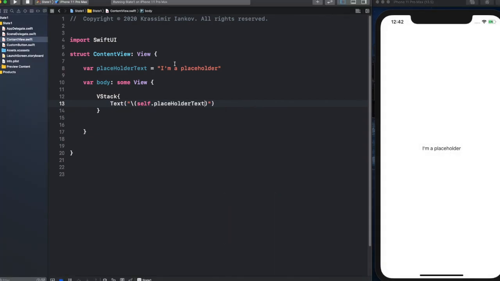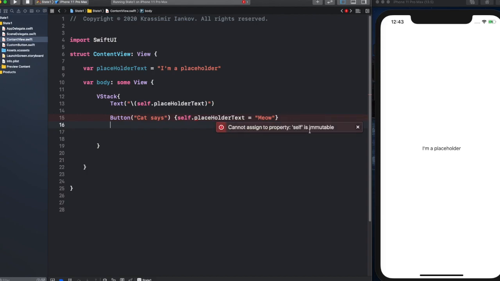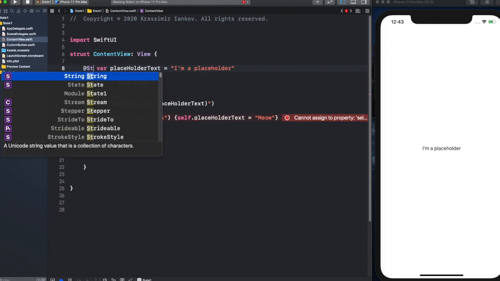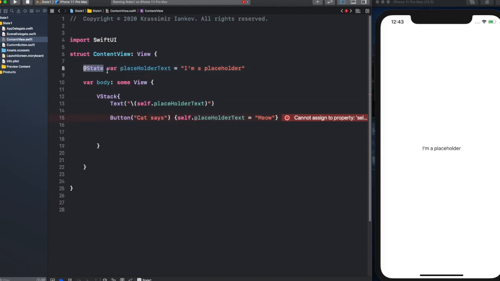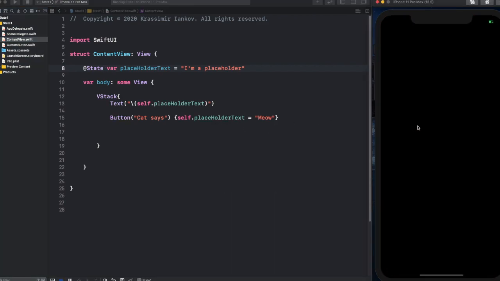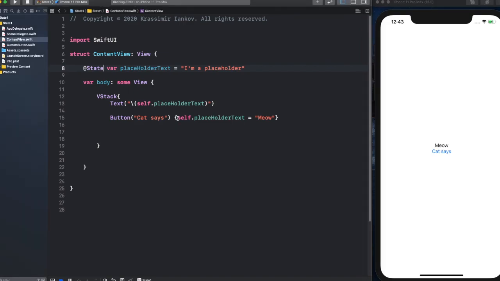This is all pretty simple, pretty basic stuff, and we're still working within the same struct. And to illustrate the point, if we're within the same struct and we want to change a value or property, we can do it this way with a button and say self.placeholderText equals "meow". And we can't do it because the property has to be wrapped in what's called @State, because that's how we tell SwiftUI that it's going to change and that SwiftUI should be listening for a change in that property. So now we can do it, and when we press the button, the value changes and then it gets displayed in the text view.